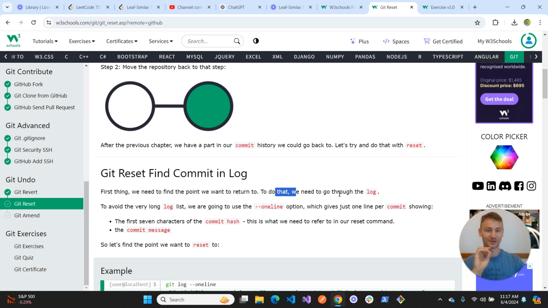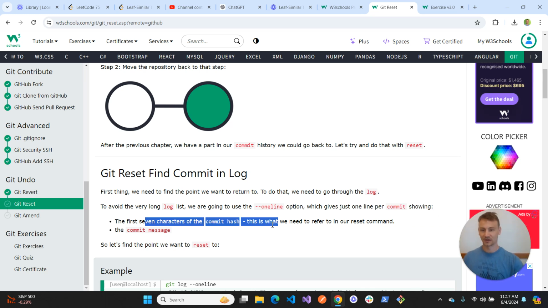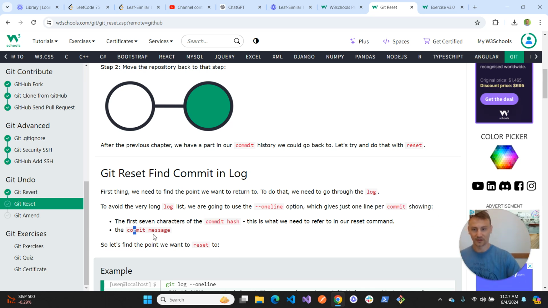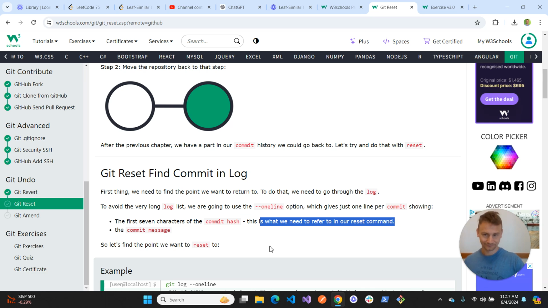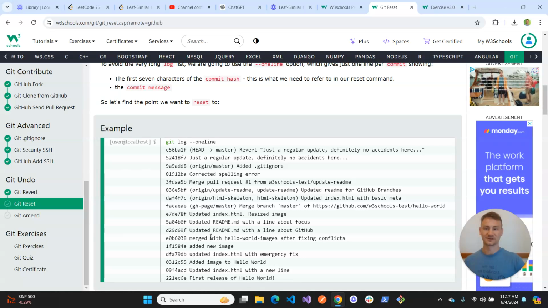To do that, we need to go through the log. To avoid a very long log list, we're going to use the one-line option, which gives just one line per commit showing the first 7 characters of the commit hash, just like in Git revert. This is what we need to refer to in our reset command, and then the commit message. So let's find the point where we want to reset to.